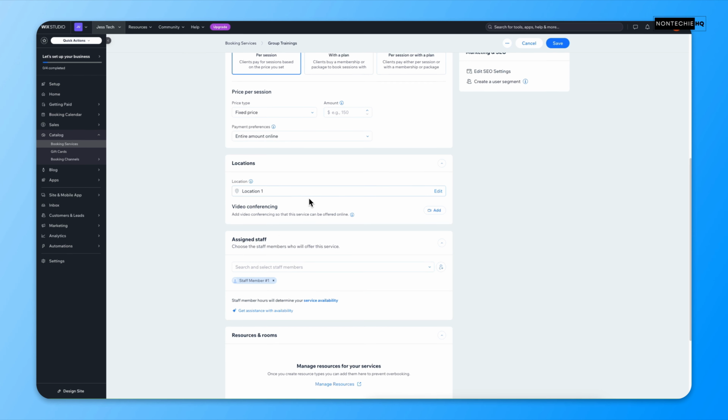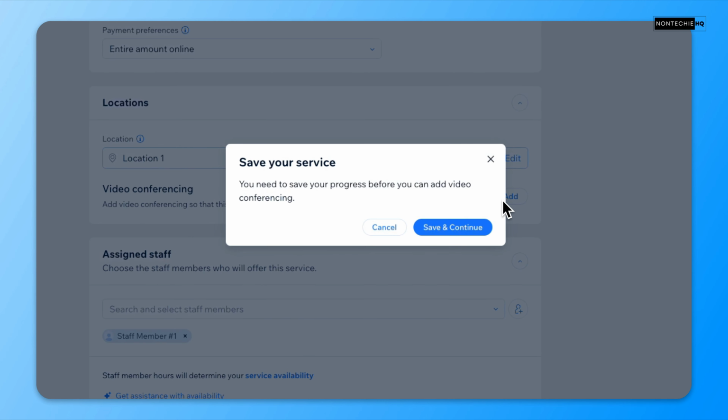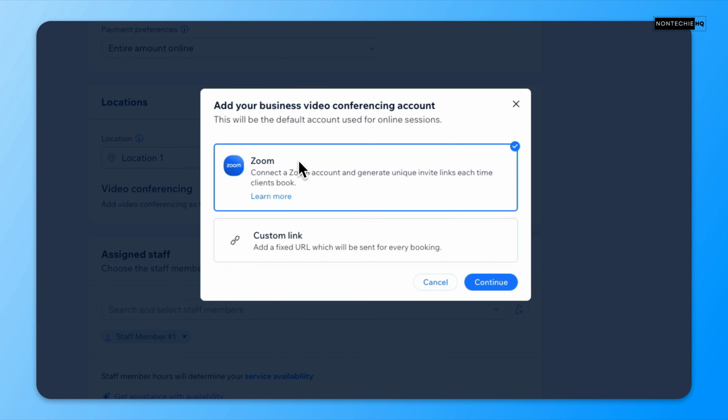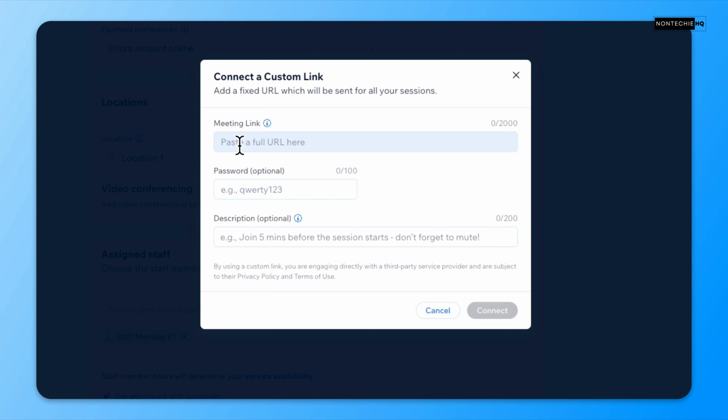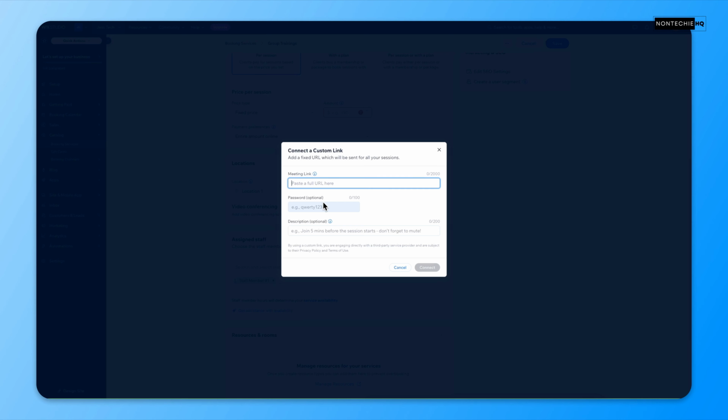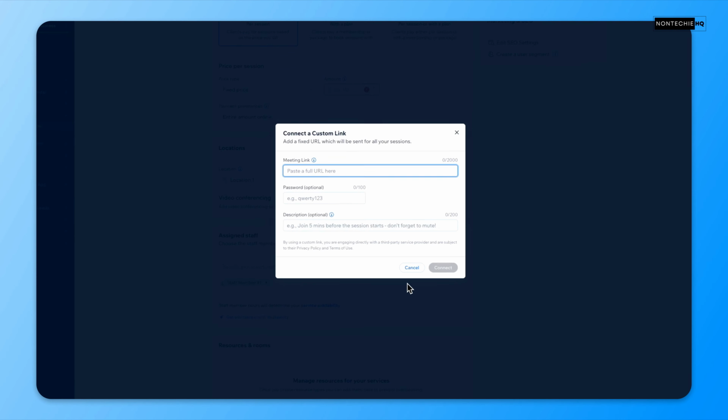Next, you have locations. This will automatically bring in your business location. If you wanted to update it for another location, you could do that here under edit. If it is online, you can click add and that will add it to your service. You can do a Zoom or you could do a custom link. If you are to do Google Meet, you can put that URL here if there's a password in the description.